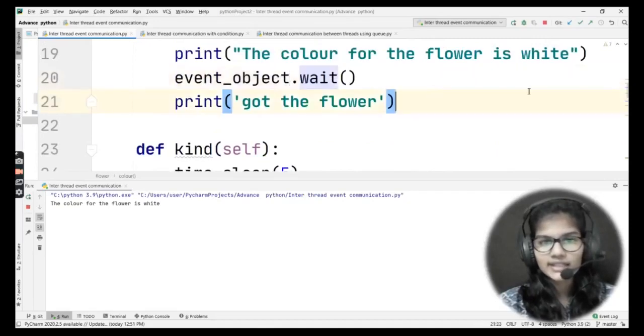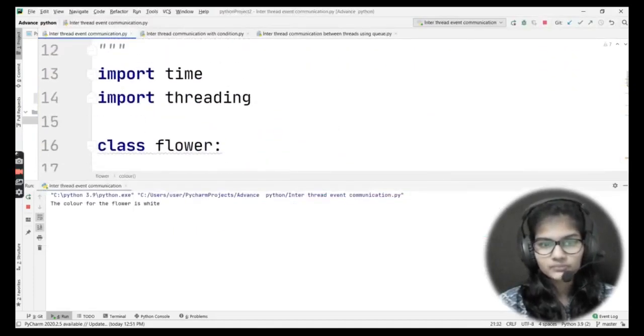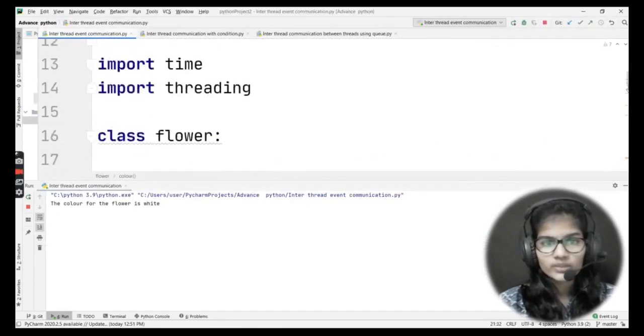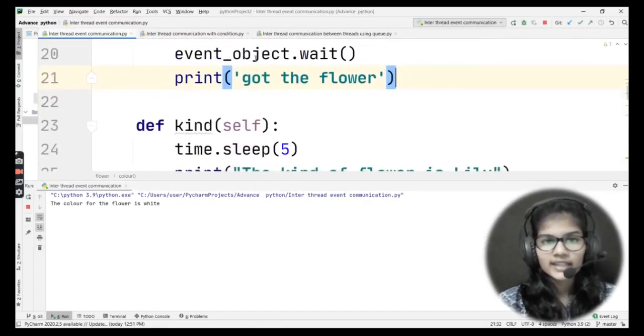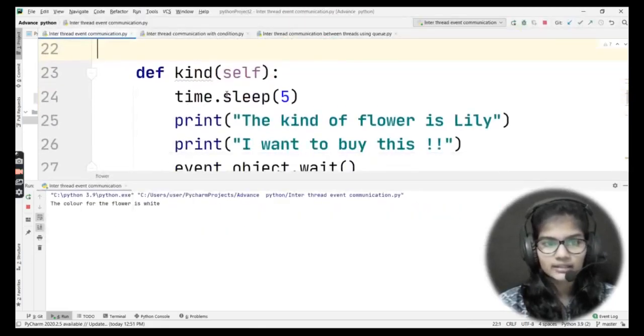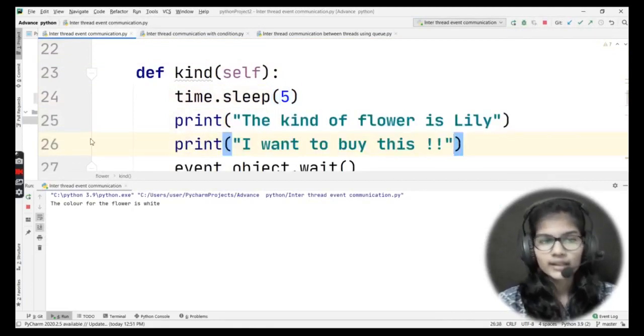So it will basically wait here for some time. Wait was basically it just wanted to wait here for some time, so that is why it is waiting, right? And after that it will display me the second statement, that is got the flower. After that it will go for time.sleep, that is 5, then it will display me both of these statements, right?